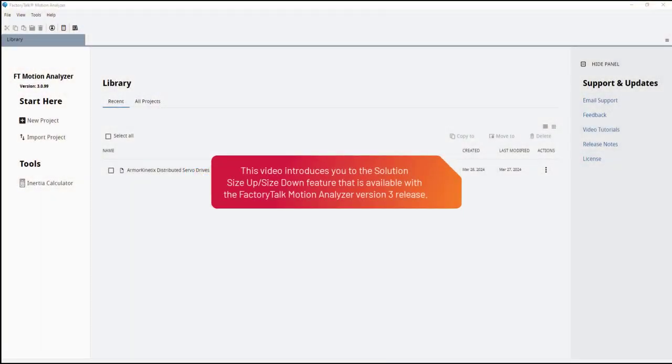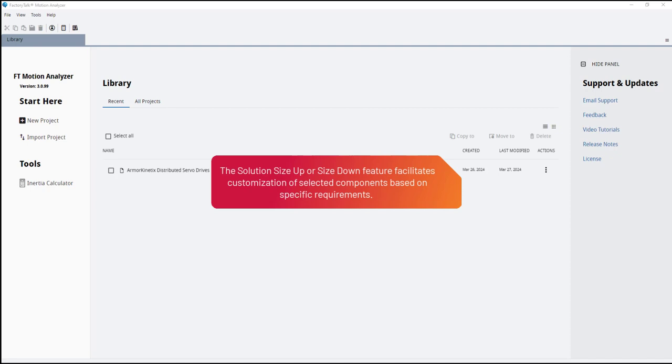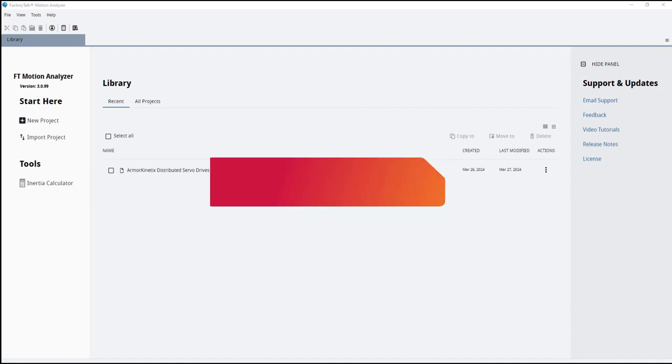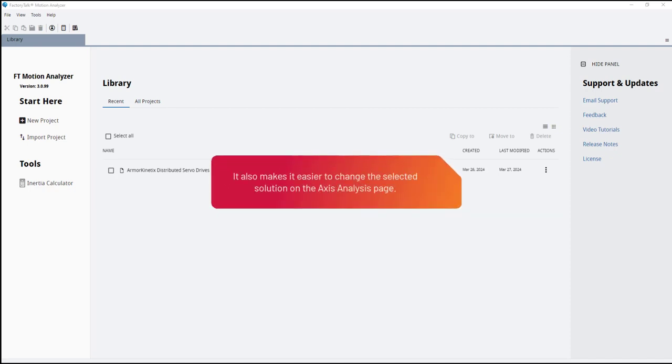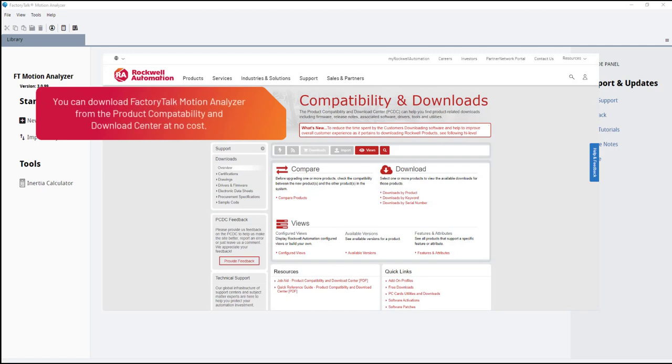This video introduces you to the solution size up or size down feature that is available in the FactoryTalk Motion Analyzer version 3 release. The solution size up or size down feature facilitates customization of selected components based on specific requirements. It also makes it easier to change the selected solution on the Axis Analysis page. You can download FactoryTalk Motion Analyzer from the Product Compatibility and Download Center at no cost.